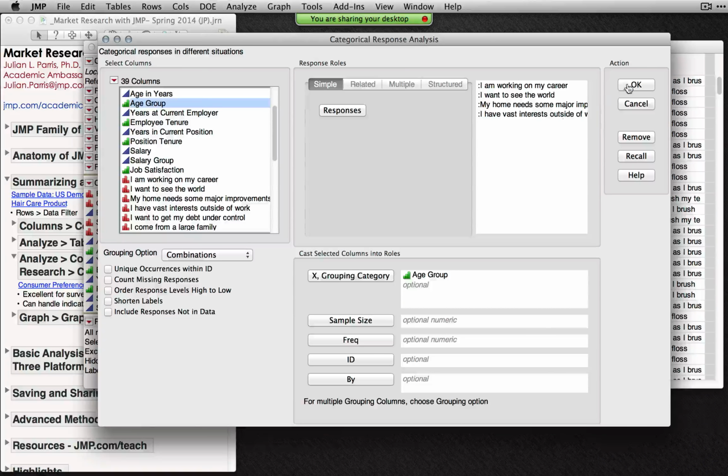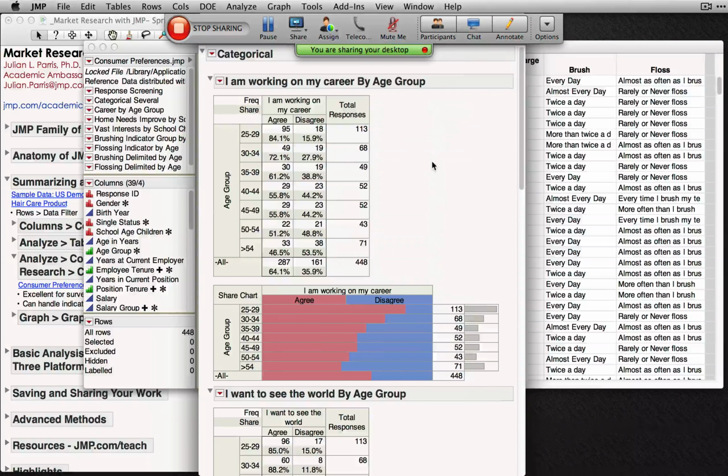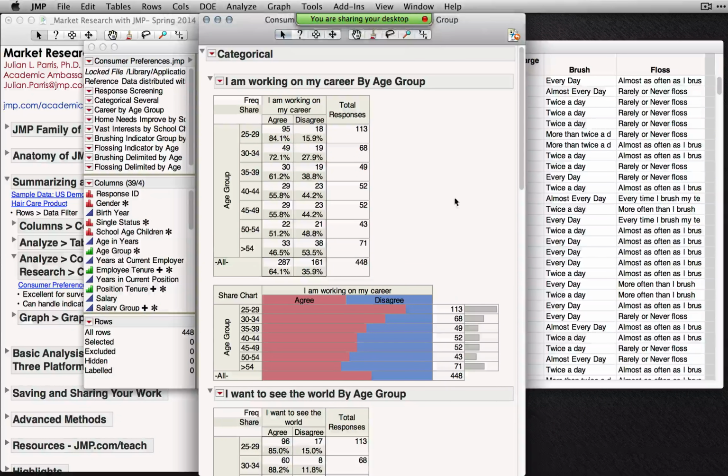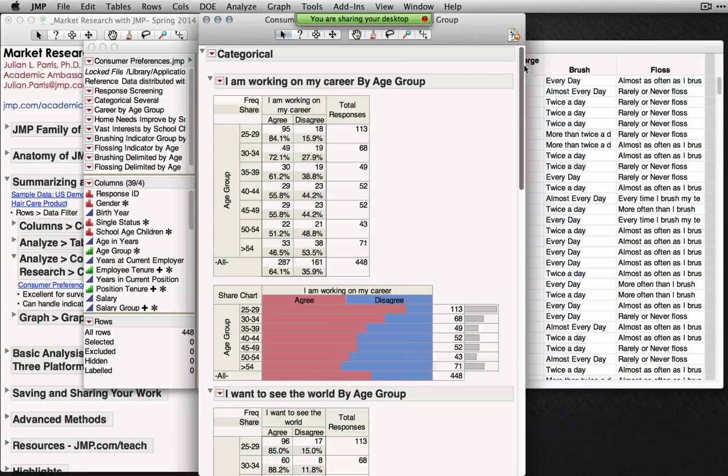With this setup like this and with all the defaults, I'll get this really fantastic output, which shows me for each of these different sections, so whether you're working on your career, want to see the world, or these other variables, we get a frequency chart showing us for each of the age groups, what the different responses are. This is something we could have made in Tabulate, but notice that very quickly, we're able to create these outputs for all these variables at once.